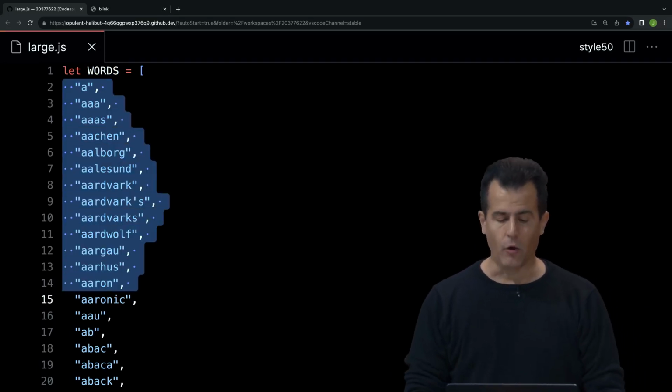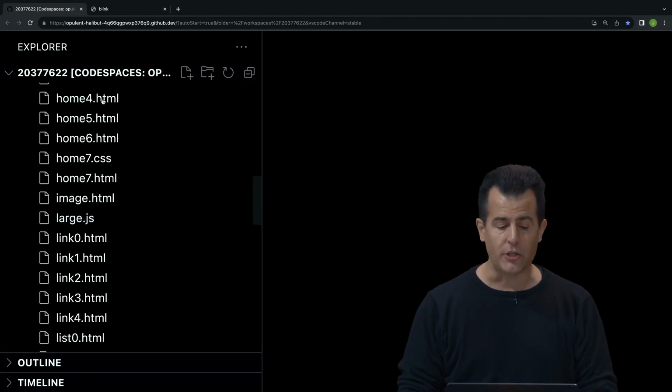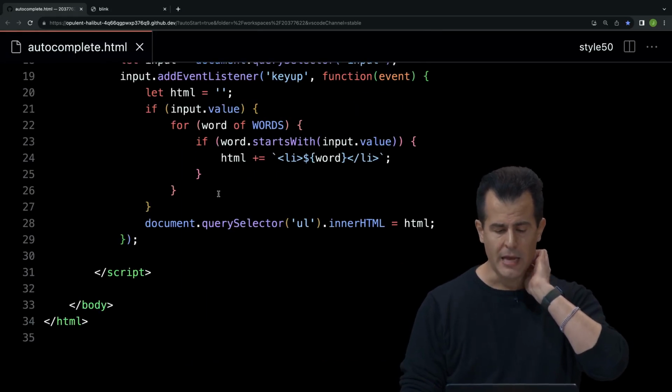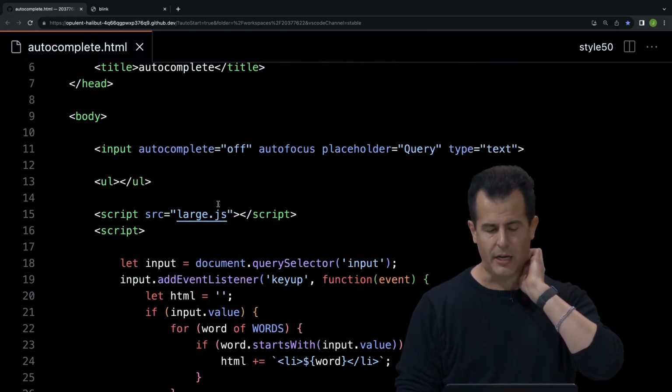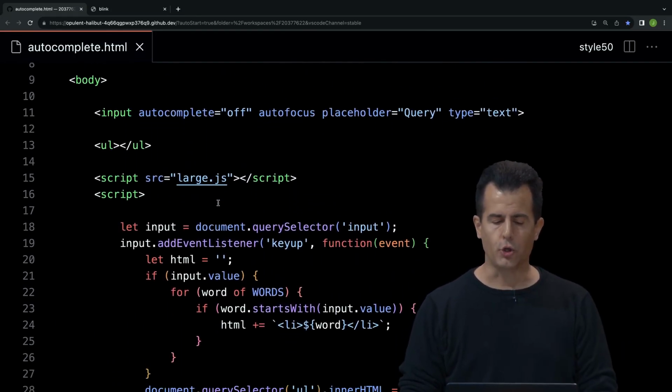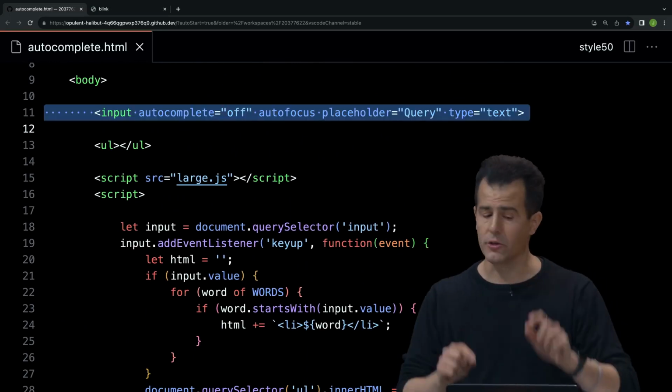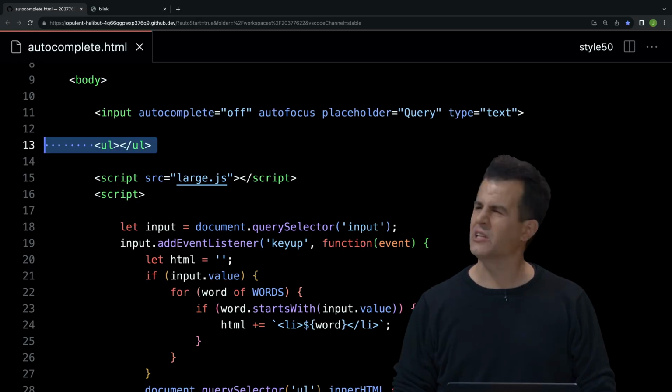All right. Now, let me close this file and open up the actual HTML file, autocomplete.html. Let me scroll down to the bottom, and you'll see that in this page, in the body, are two things. One, an input, so a text box so I can start typing words. And then two, an unordered list that's empty.